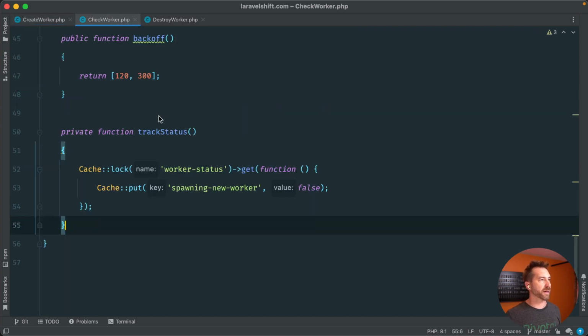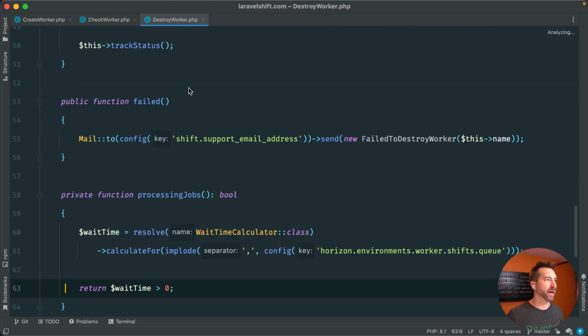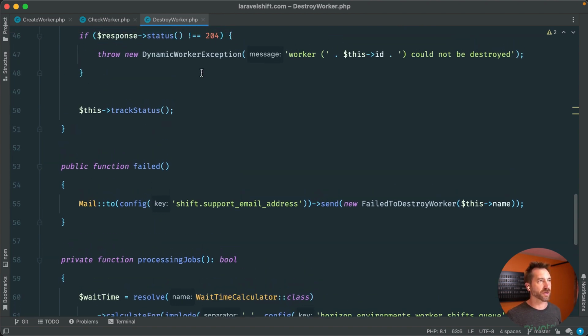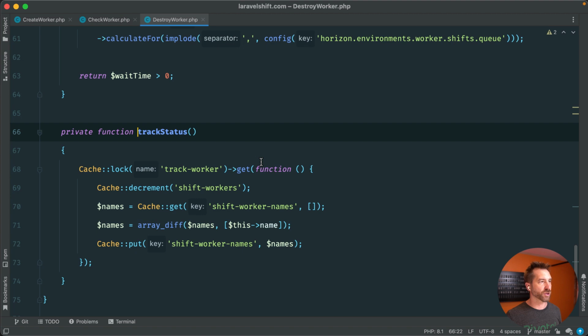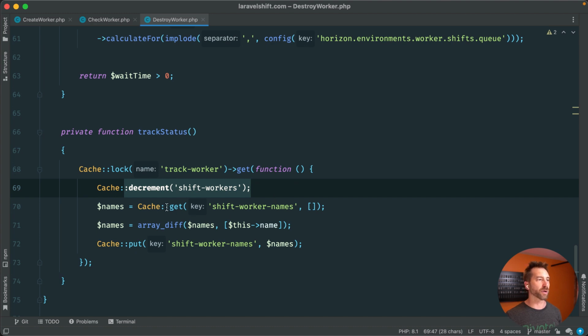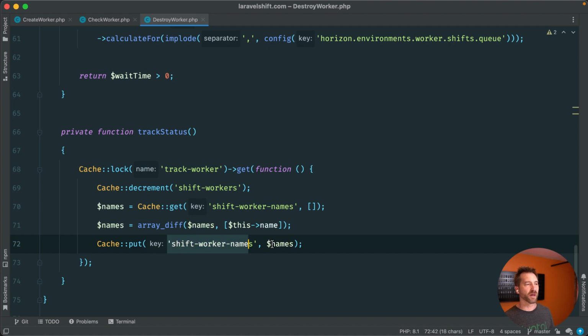And then finally, this check worker will delay a job itself for destroy worker. So long as everything happens correctly here, this status goes to active, it will dispatch a delayed job to destroy this worker. And destroy worker is pretty straightforward. It does the same stuff. It makes the call, and if it's not successful in this case, it's going to fire off another one of those dynamic workers, and then it's going to track the status, again all in an atomic lock to track worker, where I decrement the number of workers and potentially remove the worker name that's been removed from the shift names.